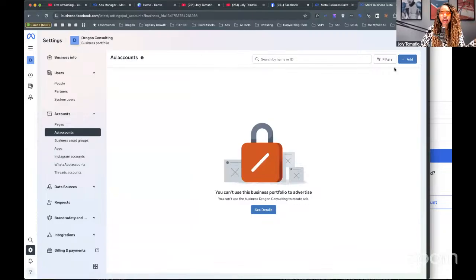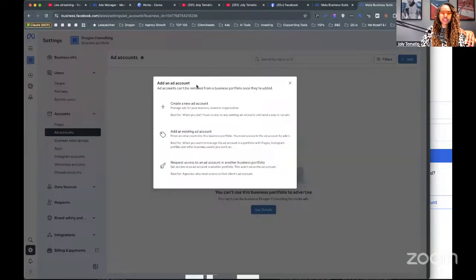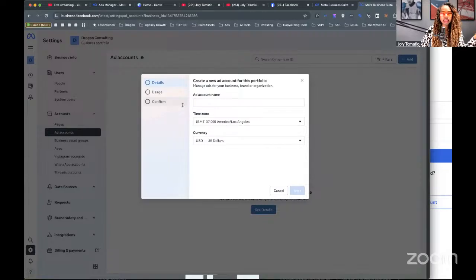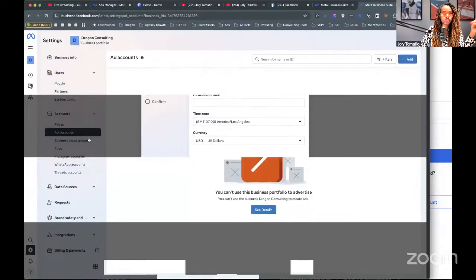Then you have your ad account. This is where you want to create your ad account. You're just going to click here on create a new ad account. If you don't have any, you type in the name of the account, your time zone, and the currency that you want to be charged in. Then once that's done, you just click on confirm and you're good to go.